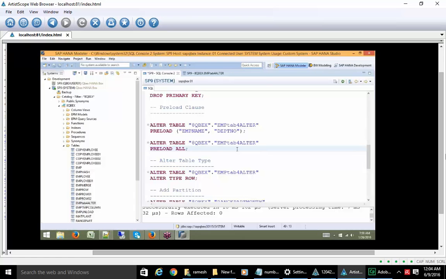If I execute the statements, if I say load this table, what does it mean? The data of this table will be loaded from disk to what? Main memory. If I say unload, the data from this table will be unloaded.